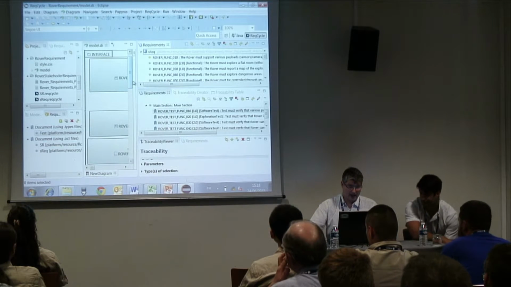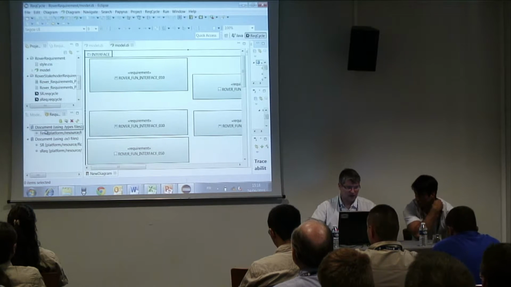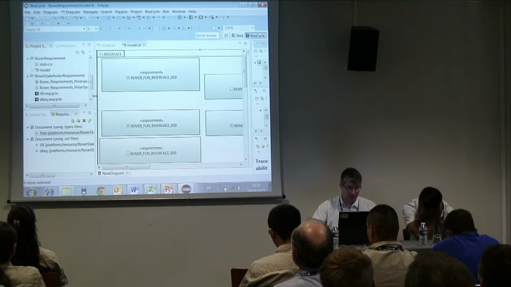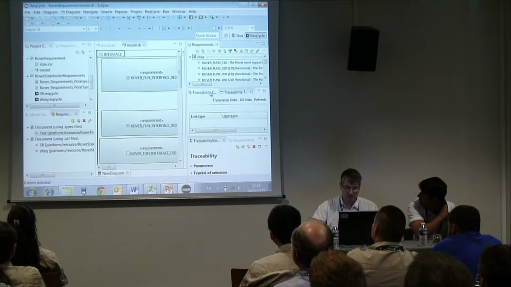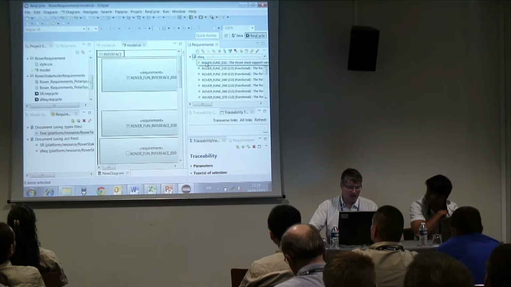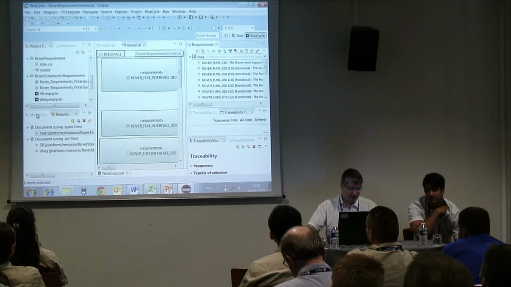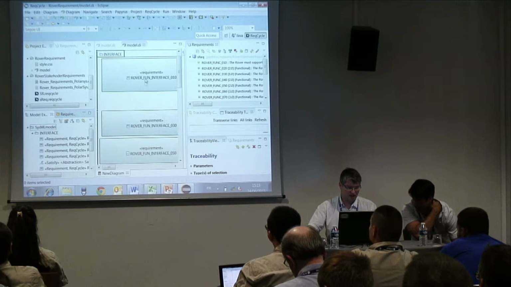So I get here a model that contains the requirements at the system level, and I get here, you remember, my test, I can close it. I get my requirement, system requirement there. No, sorry, my stakeholder requirement. And so here I get my model explorer with different requirements which are displayed there.